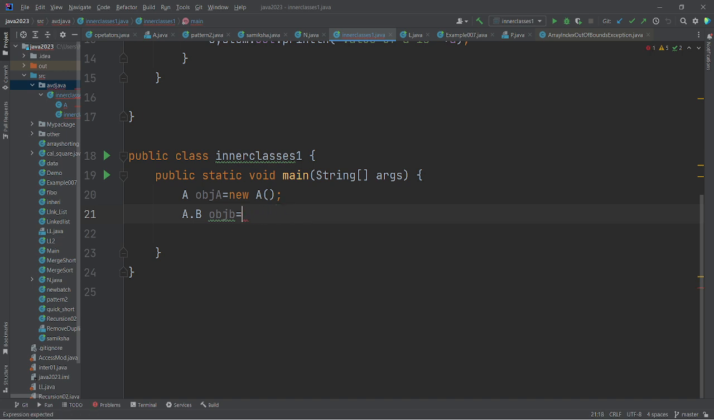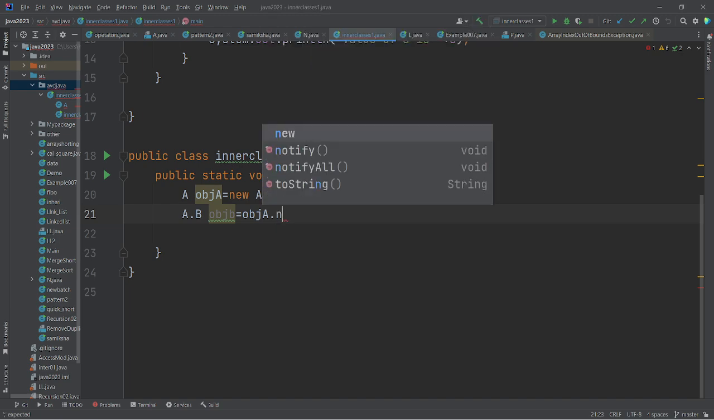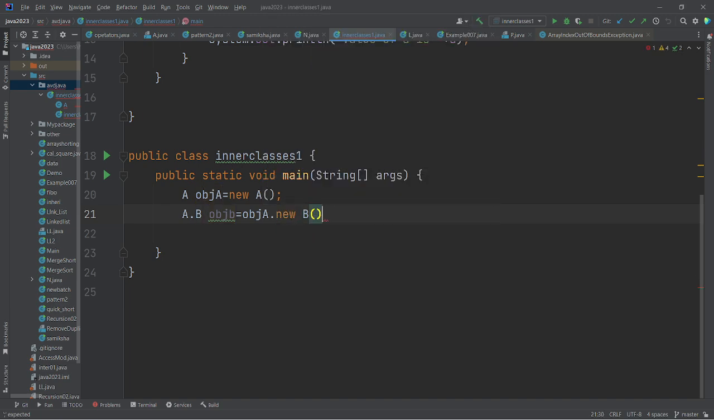Okay, so create an object. Here on the left side we have declared the object, but we have not initialized it. So A dot B, I want to create an object of B, then the object reference variable name. Then I will write obj first. If I want to create an object of B, I need an object of A. Obj dot new, then we'll write B. Does it make sense? Obj dot new B.